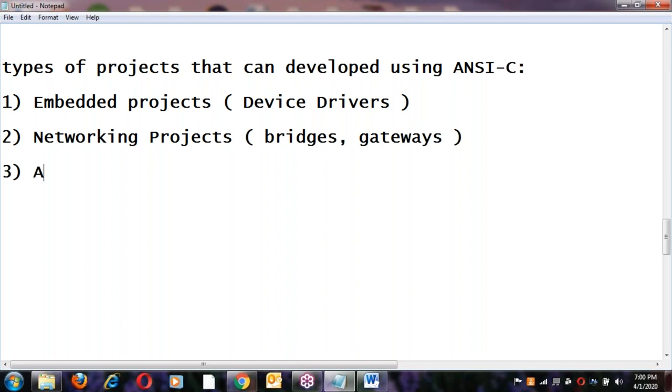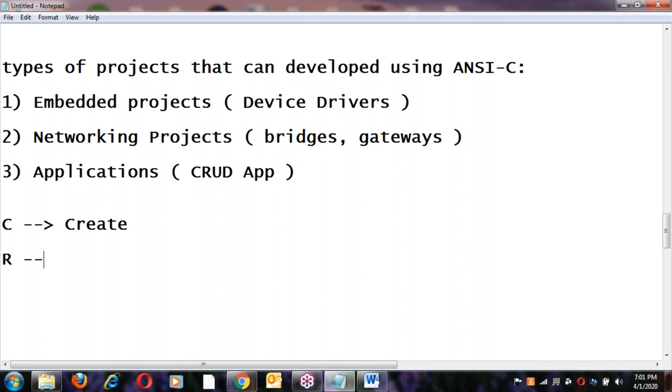Applications, something like CRUD applications. CRUD apps. What is CRUD here? C means create, R means read, U means update, D means delete. These are the operations here. So CRUD applications: C means create, R means read, U means update, D means delete. So what does it mean here?